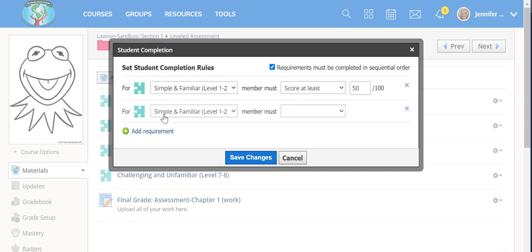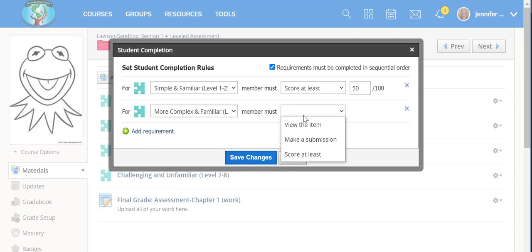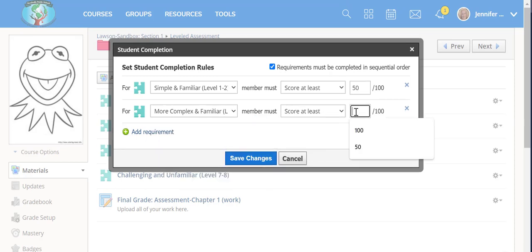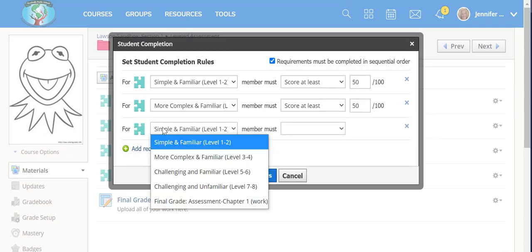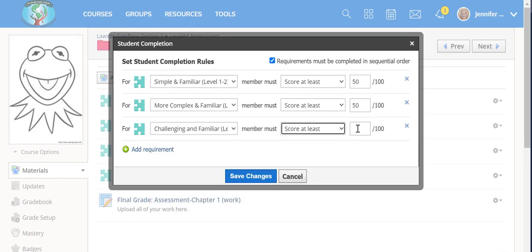So now I'm going to add the next requirement, which is more complex and familiar. Score at least 50. And it doesn't need to be the same. It's just up to you, however you and your teammates have decided. So in this case, just 50%.